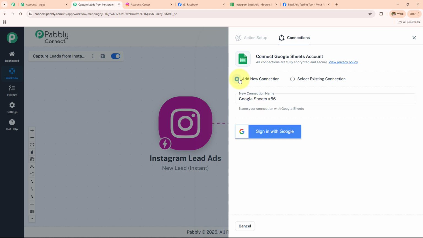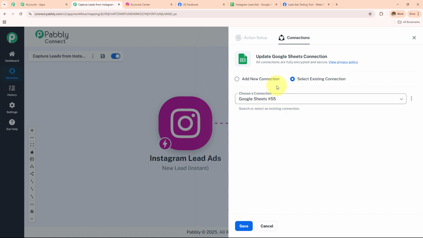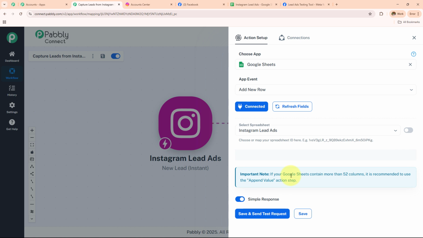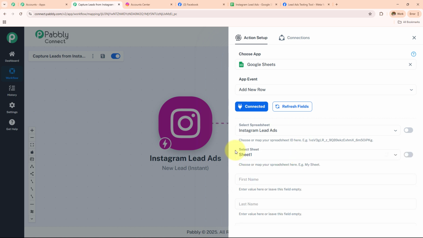If you don't have one, click on this add new connection, then sign in with Google and select your Google account. Here, I already have an existing connection. You can see that we have created this connection multiple times. So I'm going to select the existing connection and then go with save. Here Google Sheet is connected to Pabbly Connect, and now I'm going to enter the spreadsheet.